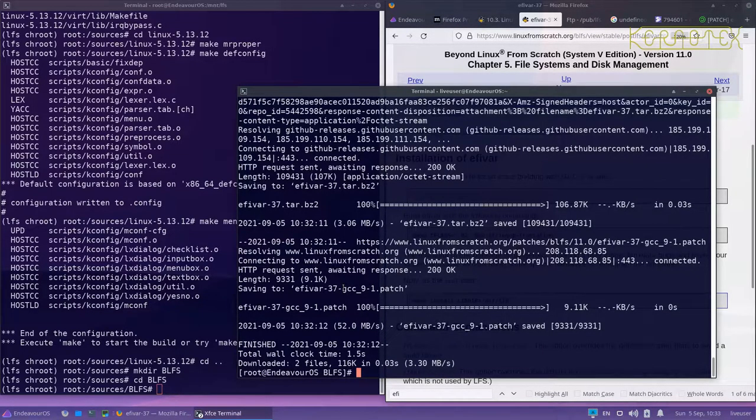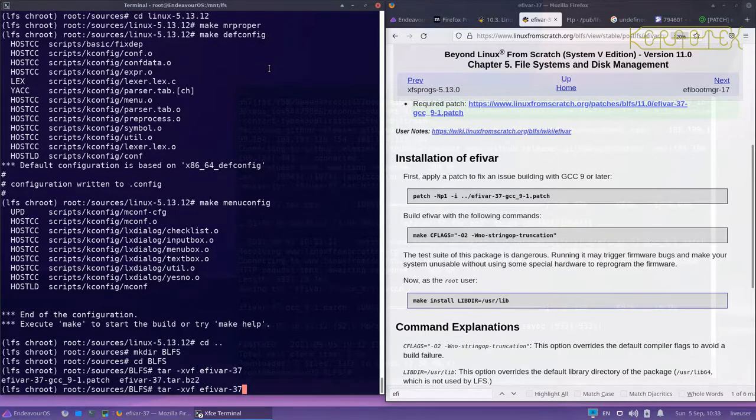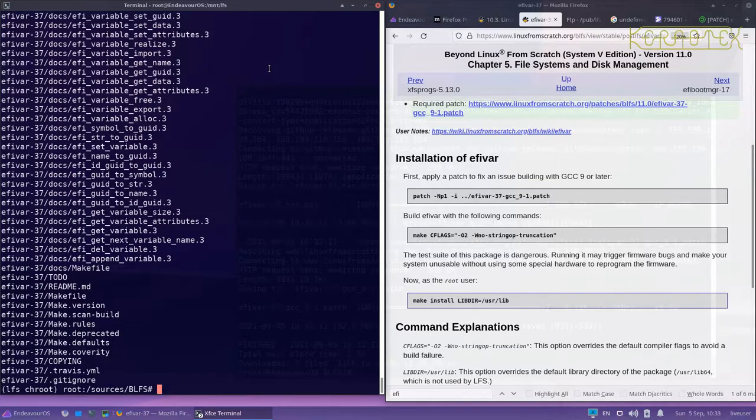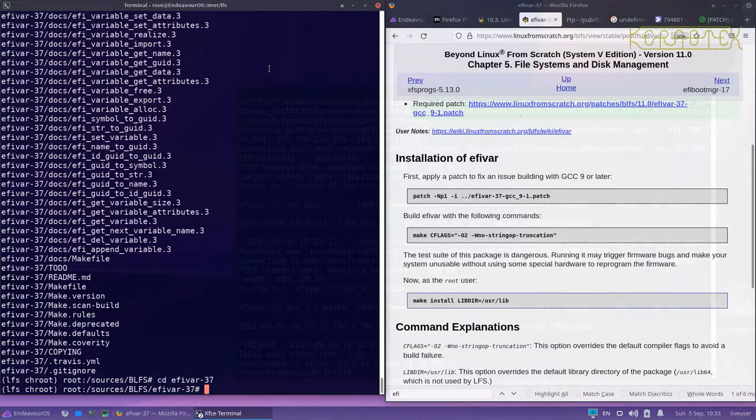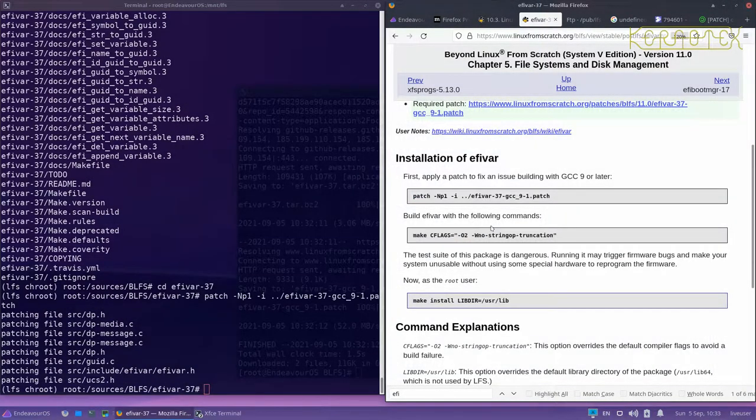So let's extract this package, EFI-var, in this window here, because we want to do this in the chroot environment, not in the live environment. And first of all, we'll apply the patch, and then we can build. So this will override our C flags, which is what we want.